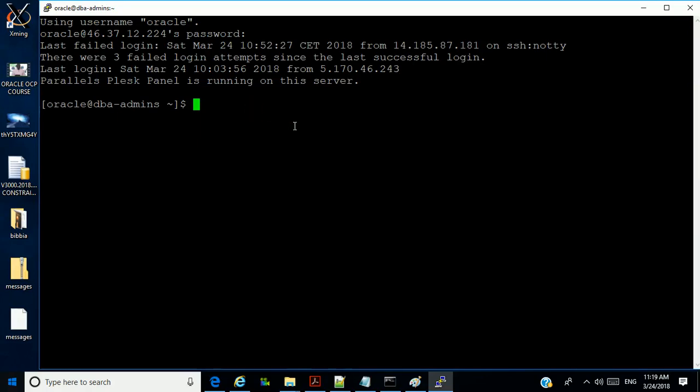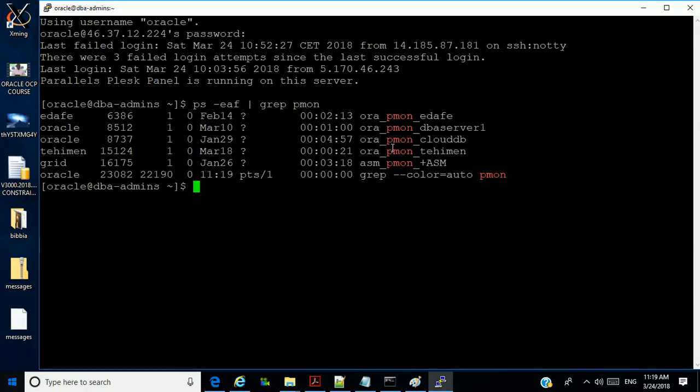So what happens here is that I'm going to identify the databases that are running on this computer, and I can see a couple of databases here. And what we are interested in is actually this server here. You can see the owner here is Oracle.